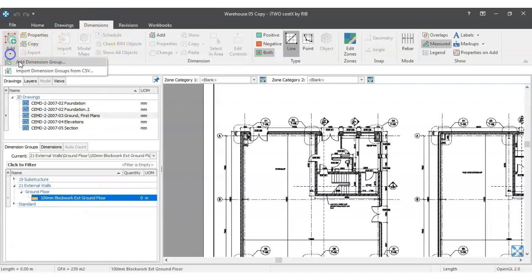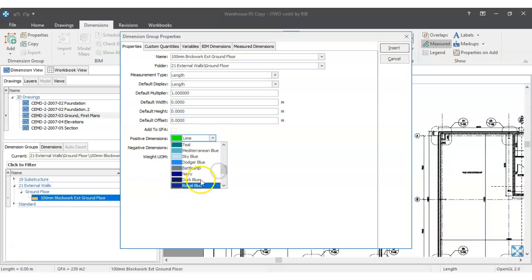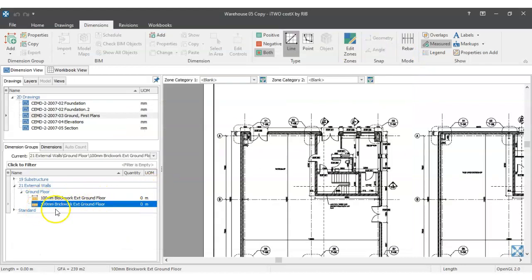Let's add another dimension group. This folder should default to what I typed in on the last dimension, and that's fine. And let's put in another one, 100 millimeter. And we've got brickwork, external ground floor. Similar again, leave it in the same folder, length, and let's give it a different color this time. We don't have to, but let's give it navy. Okay. Don't worry about the negative dimensions. We're not going to use them for the moment. And there we have another dimension in there.